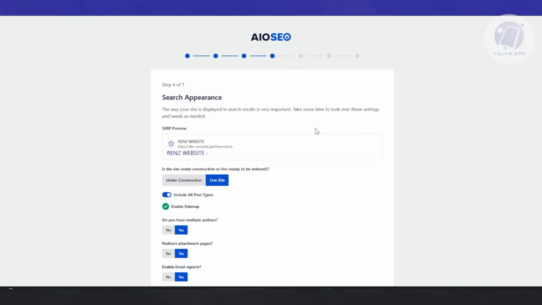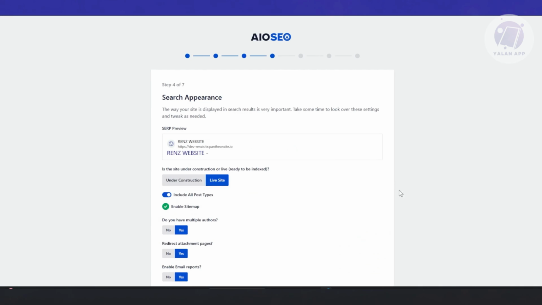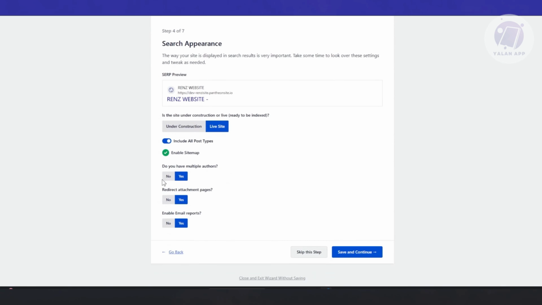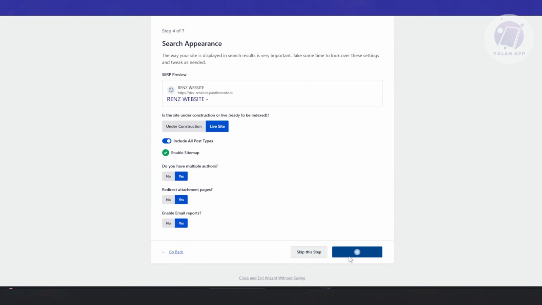On the next page, it's going to give you the search appearance of what your website would look like. If you want to put this under construction, you can do that. Or if you want to add this as a live site, you could choose live site. You can enable a few things like multiple authors, redirect attachment pages, or email reports. Also, if you want to enable sitemaps, you could do that. But for now, let's click on save and continue.